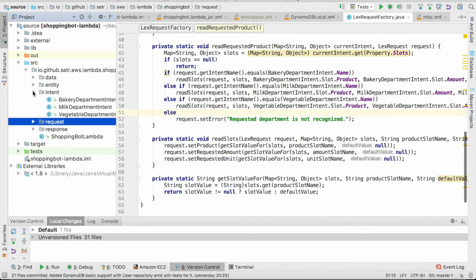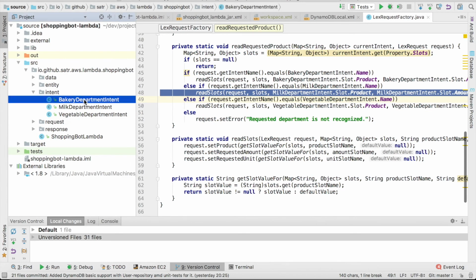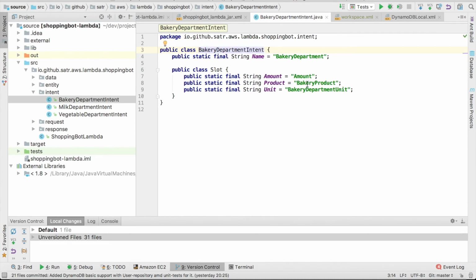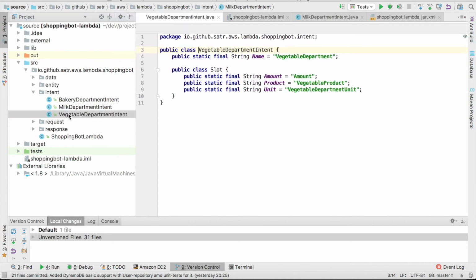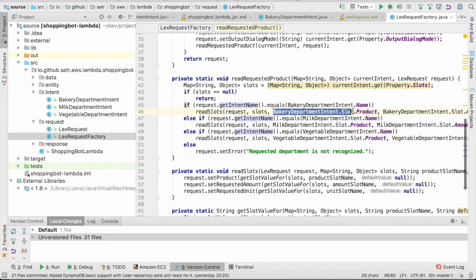This is how it can look. Well, there is the intent section and the intent package, and in the intent package I keep the information about all those intent lexemes: the department name and how the amount, product, and unit within this department are named, for the meal department, for the vegetable department, etc. And when we have this factory, we can use those names here.